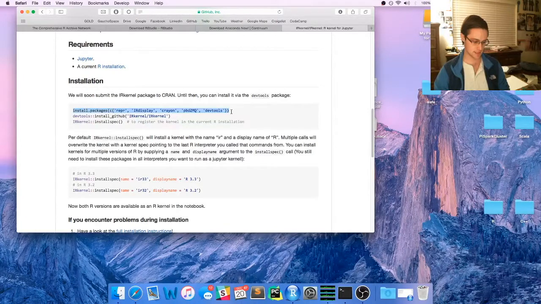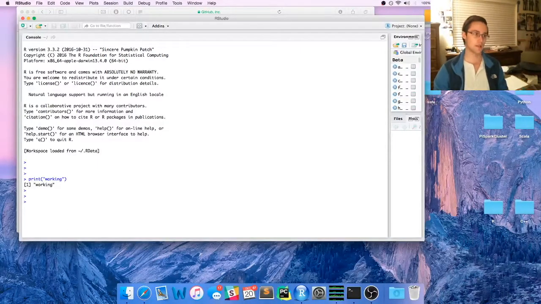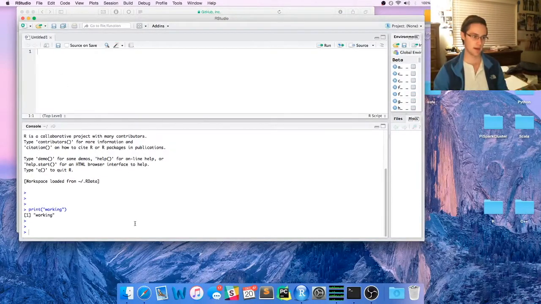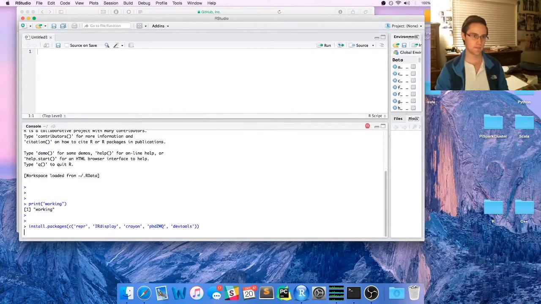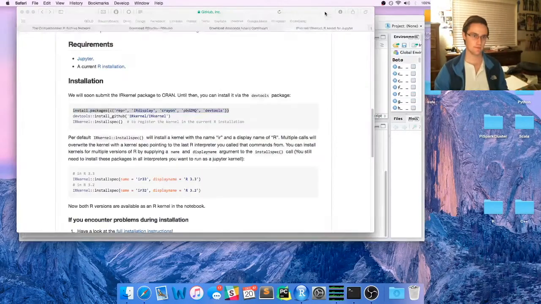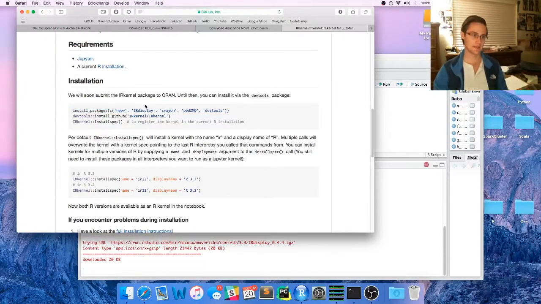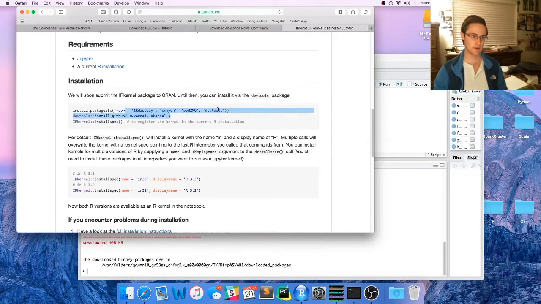I'll open up RStudio. We're in the console right now. Don't start a script. You'll see the scripts are up here. I am in my console down below. And I'm just going to run that first line. And what that is doing is downloading these 5 packages right here.